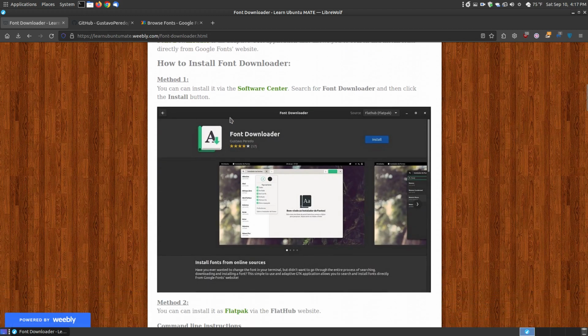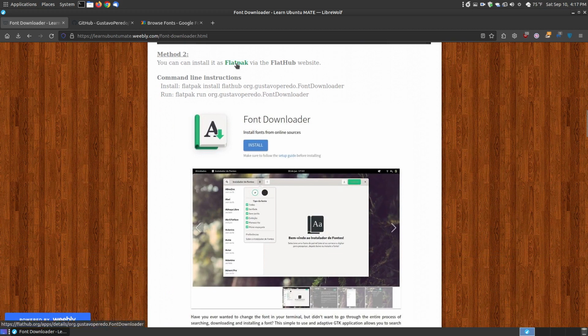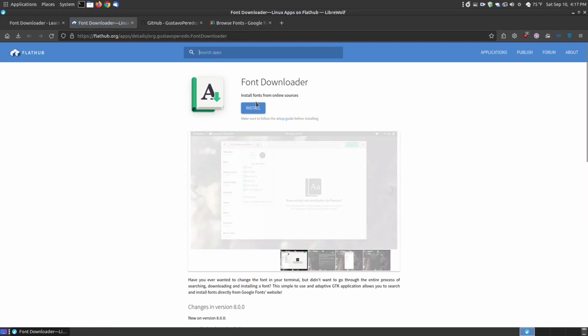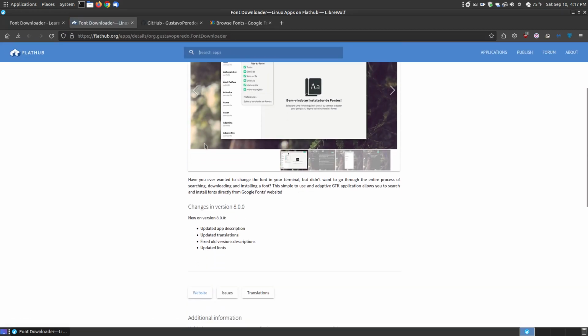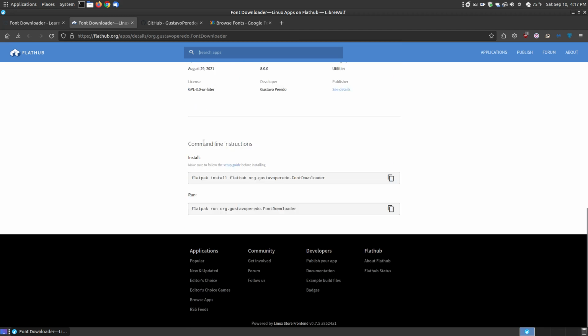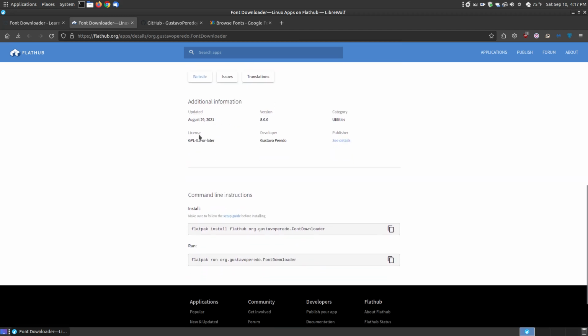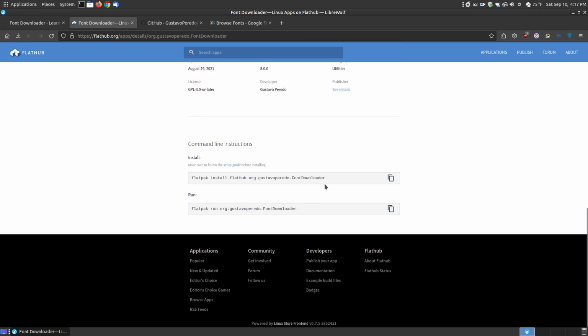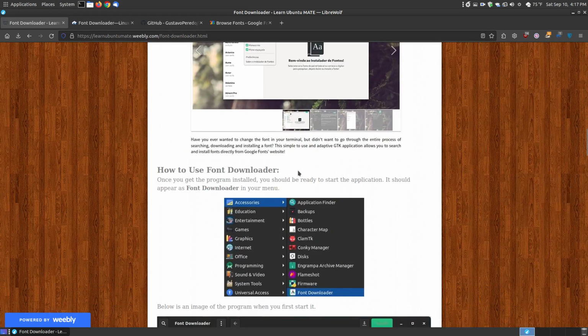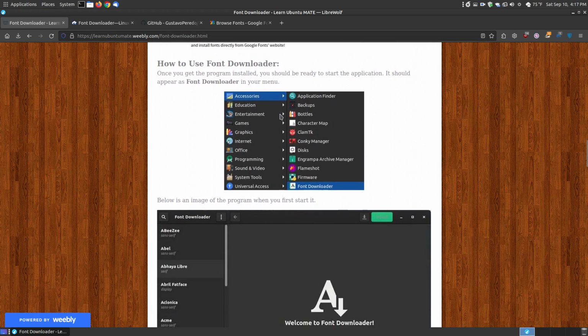Other ways of installing it is to use the Software Center. If you've got the Software Center or software on your system, bring up software, search for font downloader, click the install button. The other way is by clicking Flatpak, which is by going to their GitHub. You can click install, and if you don't have it set up for FlatHub, you go down to the bottom, follow their instructions, or you can simply copy this and put it in your terminal. To run it, you simply put this, which I've copied and pasted and put here.